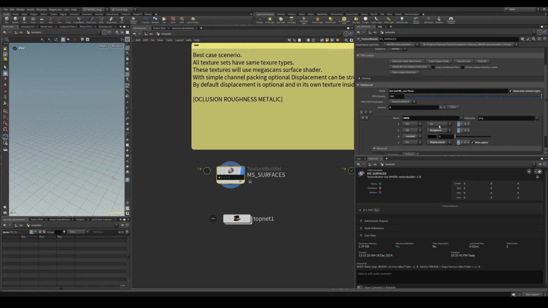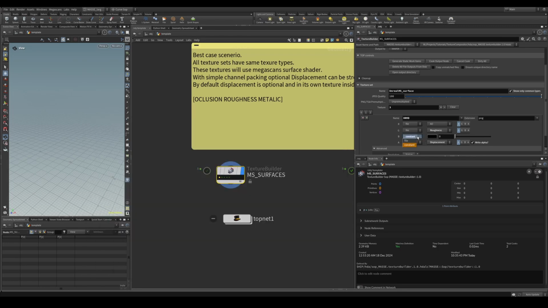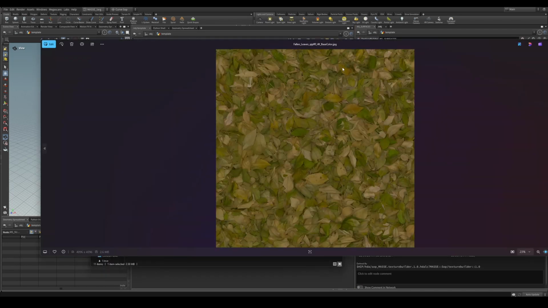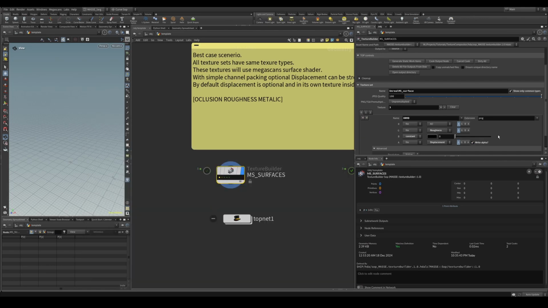So I do have an ambient occlusion map through the Megascans files. I have roughness, but I do not have a metallic. So this is where the constant value comes in handy. I know that something like this, where there's just leaves, there's no real metallic information, so we can write to the 0, it's not metallic, and that's all.